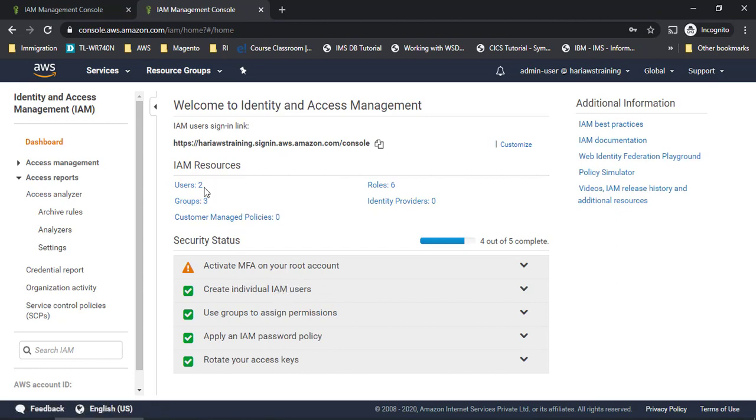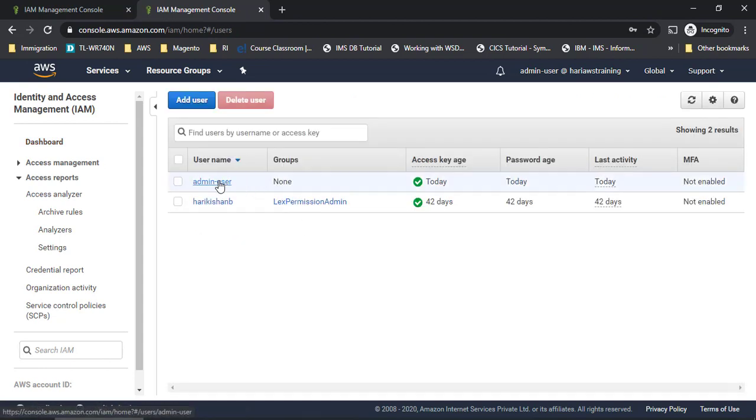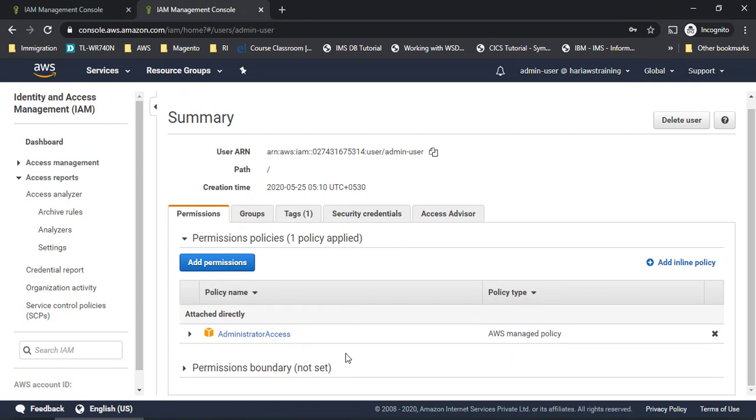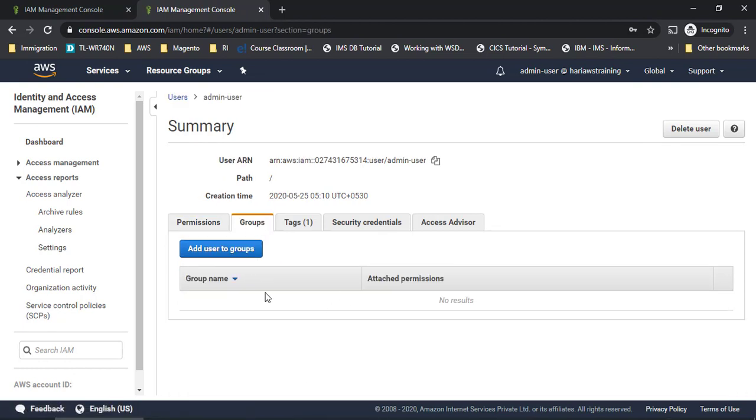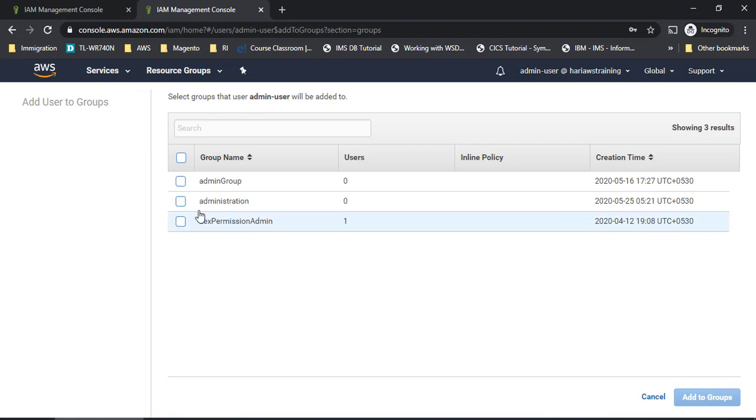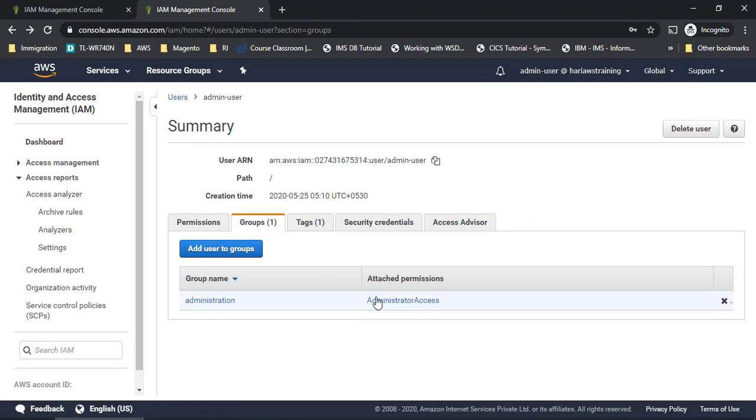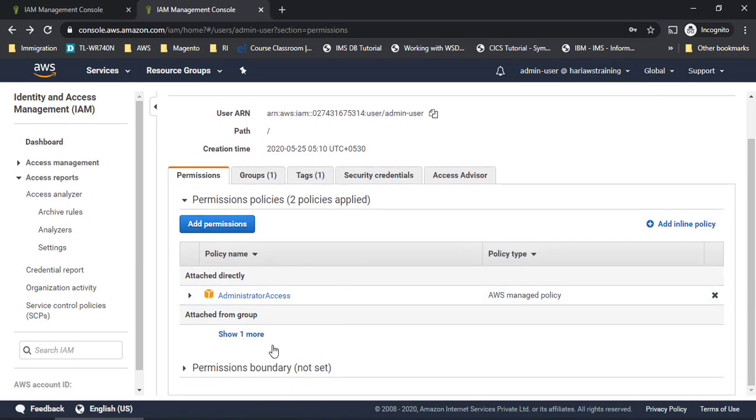Now for the user which I have created already, I will try to add a group to it. You can add it this way, or you can go to the group and add a user from there. Any way is possible. I'll add users to groups. The group which I wanted to add is administration. Now you can see there is one group added to this particular user, which is administration, and it has administrator access. And I have similar access here also.